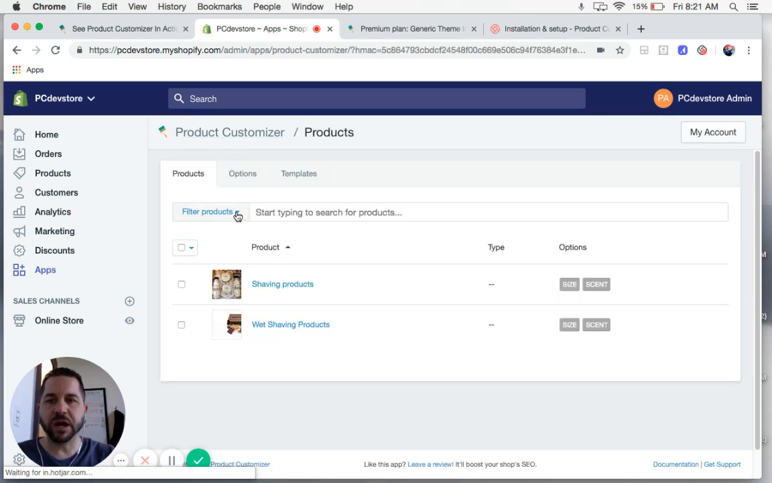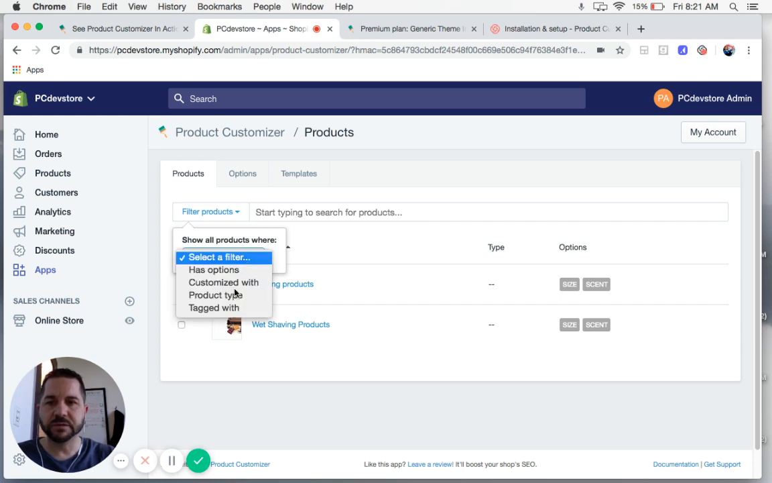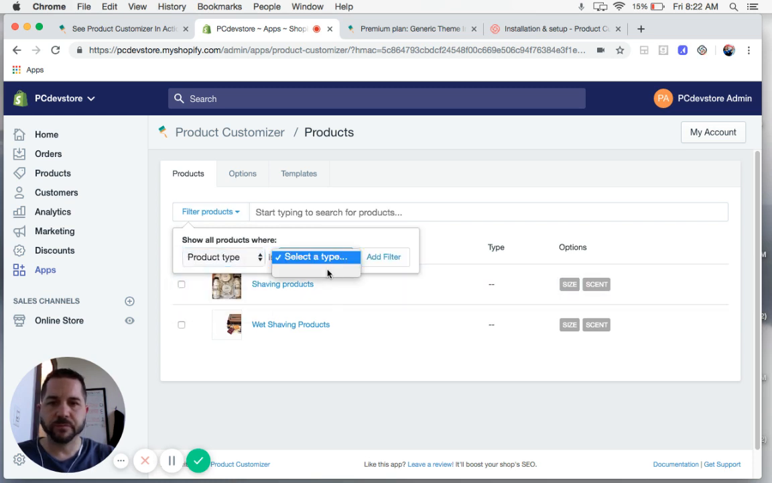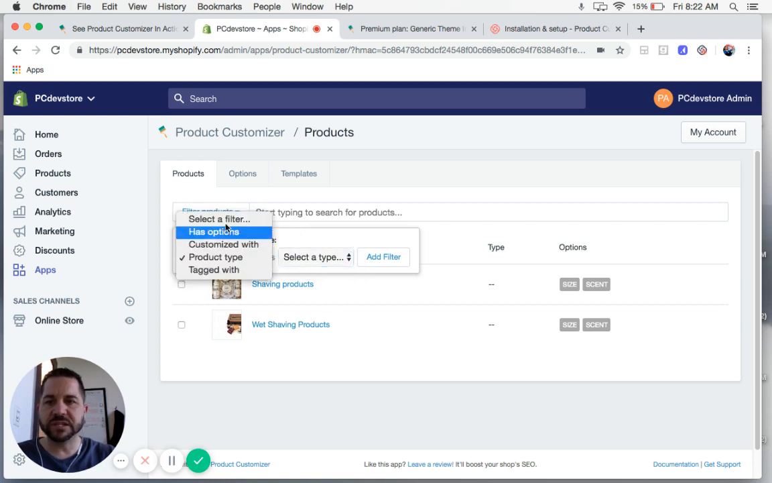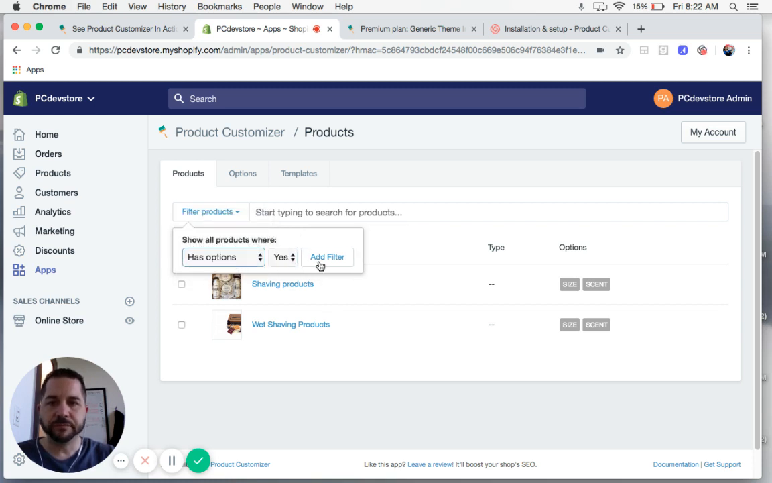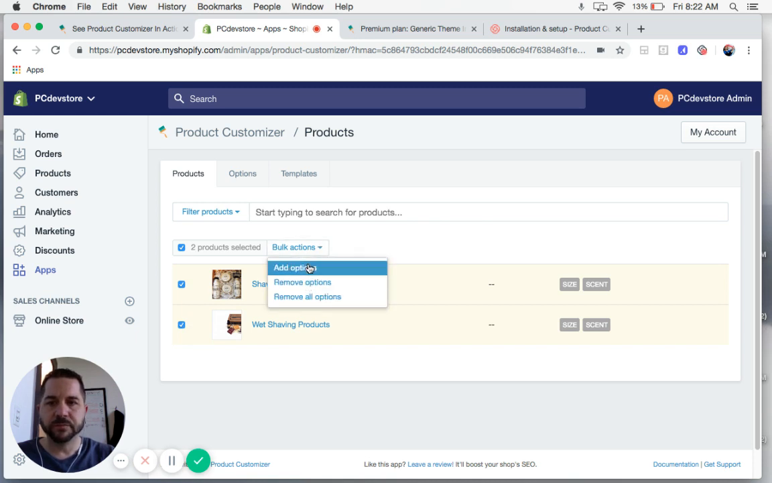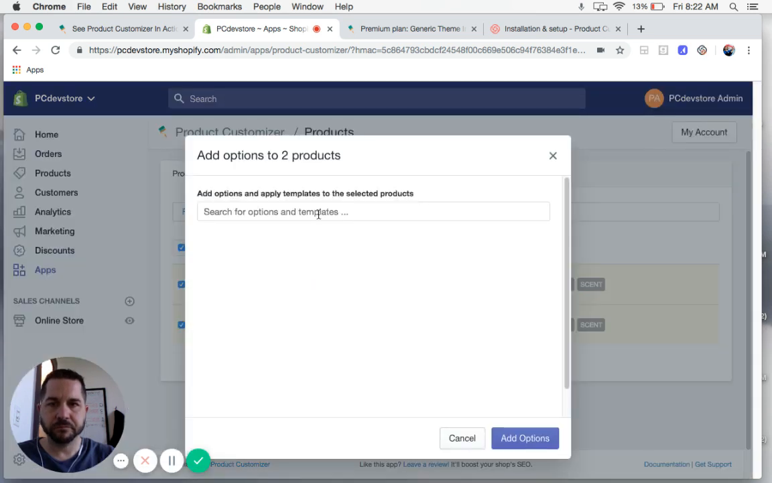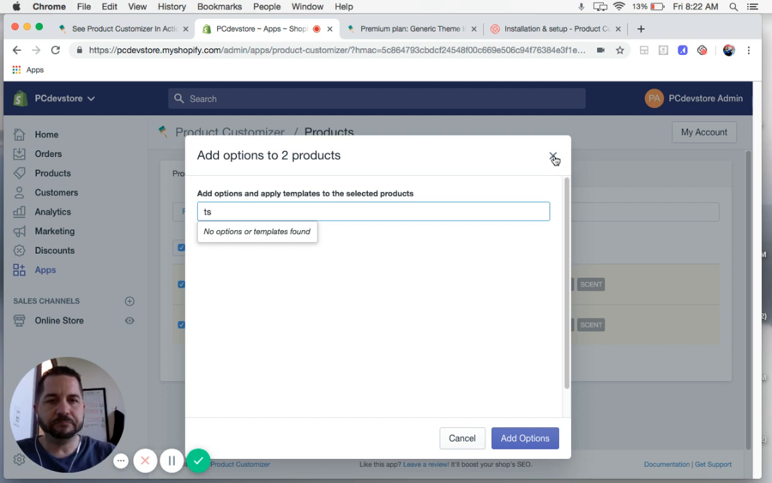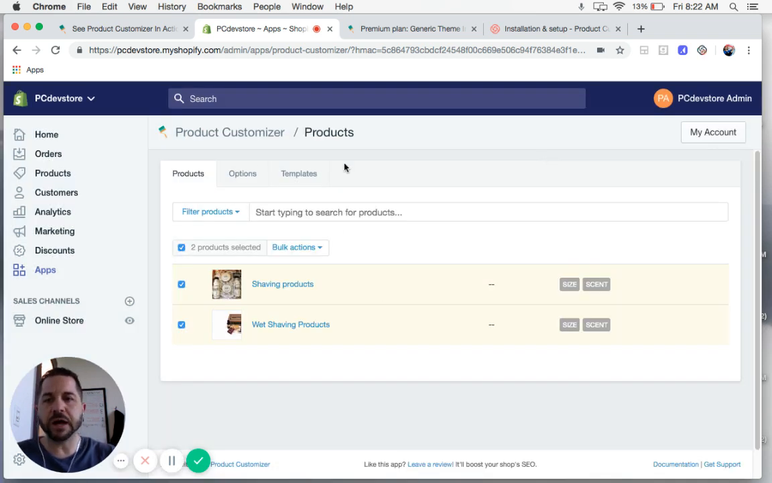So if I go to products, I'm going to filter products, and play around with these filters here. You'll find them. And then I will go ahead and apply. I'll select these products. I can add options to them. And here I'm just going to search for the template that I just created, which was t-shirts, but I didn't save it. So I can apply individual options to products or whole templates, which are groups of product options that I've created.